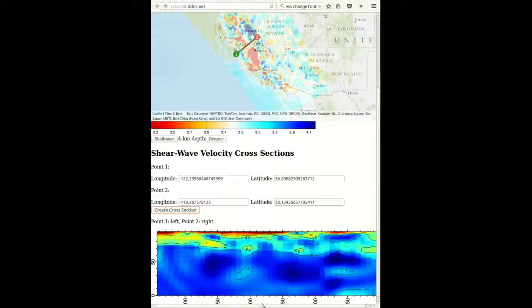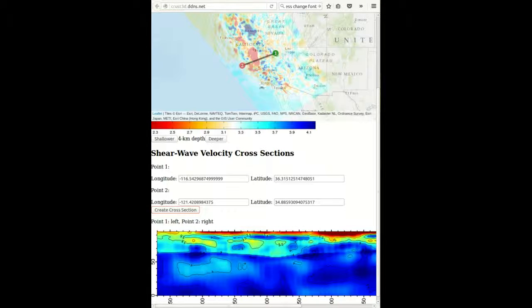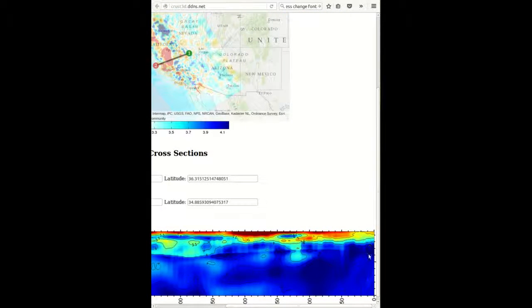It doesn't really matter geographically where the two points are. If you put point 1 here and point 2 here, and then create a cross section, point 1 is still located on the left, and point 2 is still located on the right.